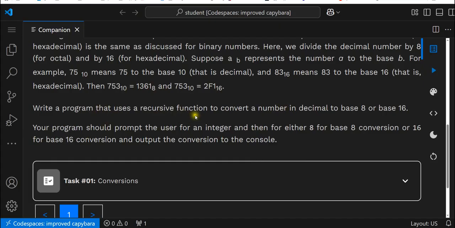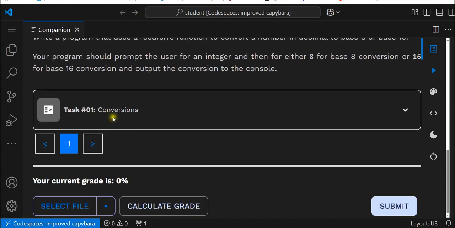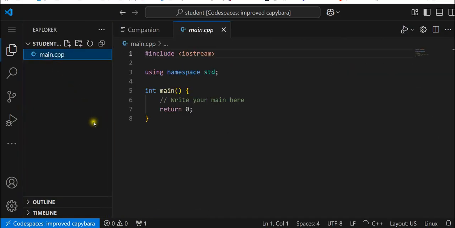Write a program that uses a recursive function to convert a number in decimal to base 8 or base 16. Your program should prompt the user for an integer and then for either 8 for base 8 conversion or 16 for base 16 conversion, and output the conversion on the console. Task 1, conversions. So let's go to it.